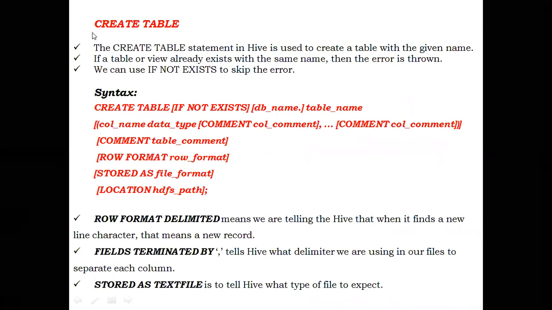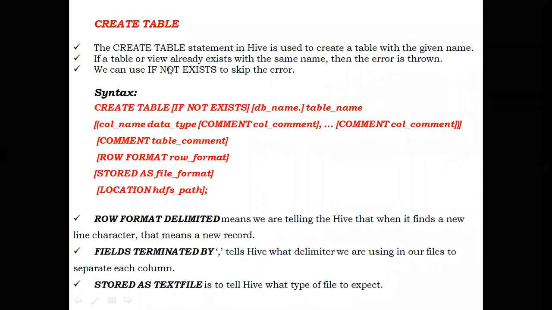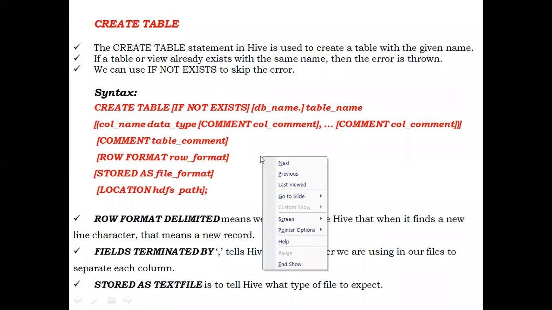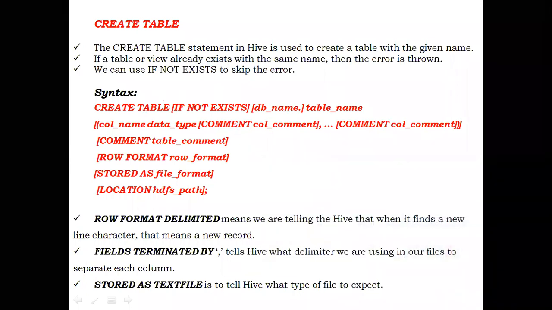Yesterday, by using the create command, we created the database: create database, database name. Now we are using the same create command to create a table. We will briefly see the syntax for creating a table. Here the syntax is create table.